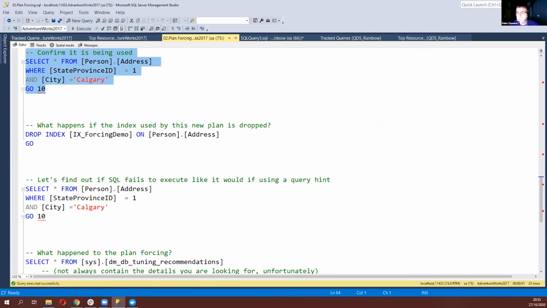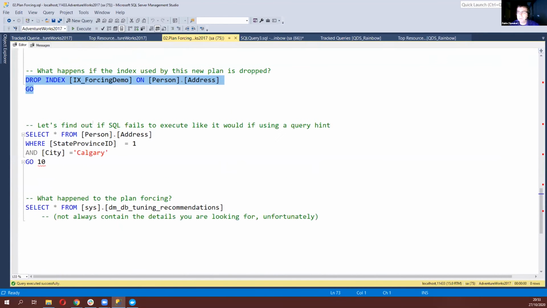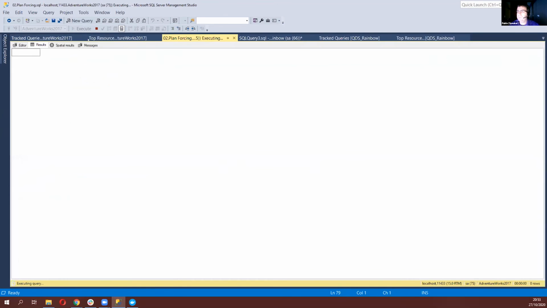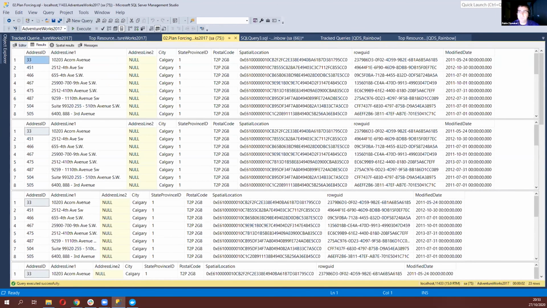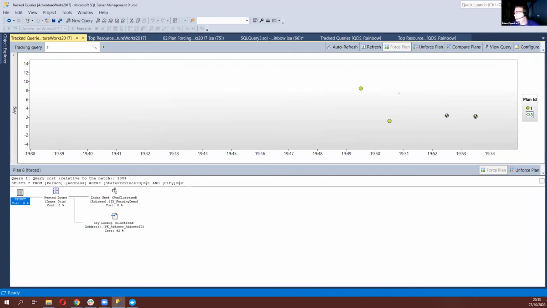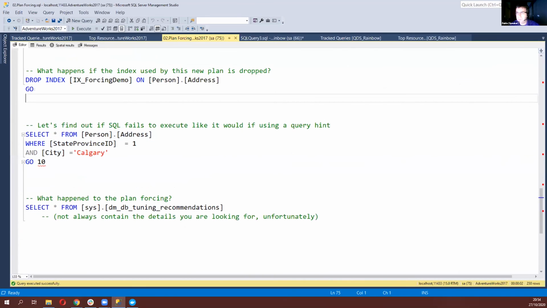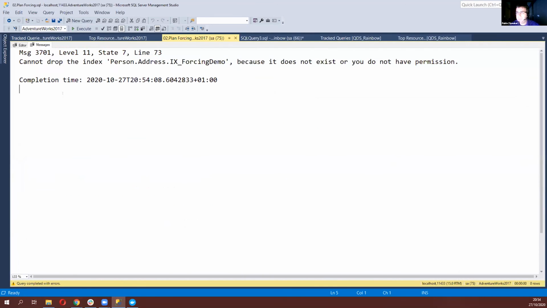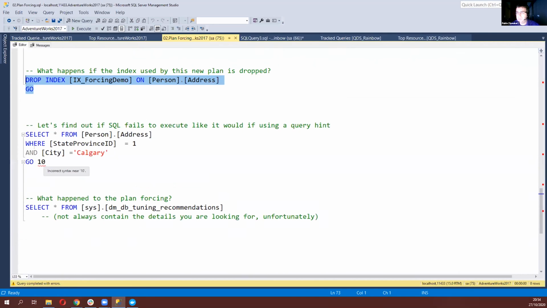But what happens when I drop that index? I just dropped the new index, and I will see what happens to the SQL Server. Yeah, there is no error, so the SQL Server has found another plan. Okay. Come on, you should be using the previous one. Yeah, it's gone.